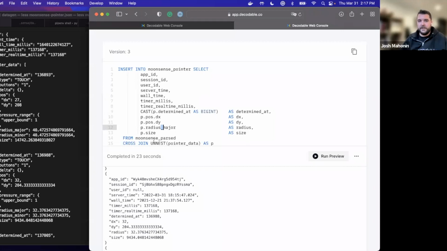The magic happening here with unnest is a kind of one-to-many reflection. We have one event coming in, which is our Moonsense parse event, but it's now emitting many events based on the number of entries in pointer data. So every time we get one of these events that comes in with say 5 pointer data entries, we get one event emitted for each entry. P is like our iterator of the data within pointer data. For this demo, we're only looking at the position data, the radius and the size, but you could access anything else that's in there. Does that answer your question?